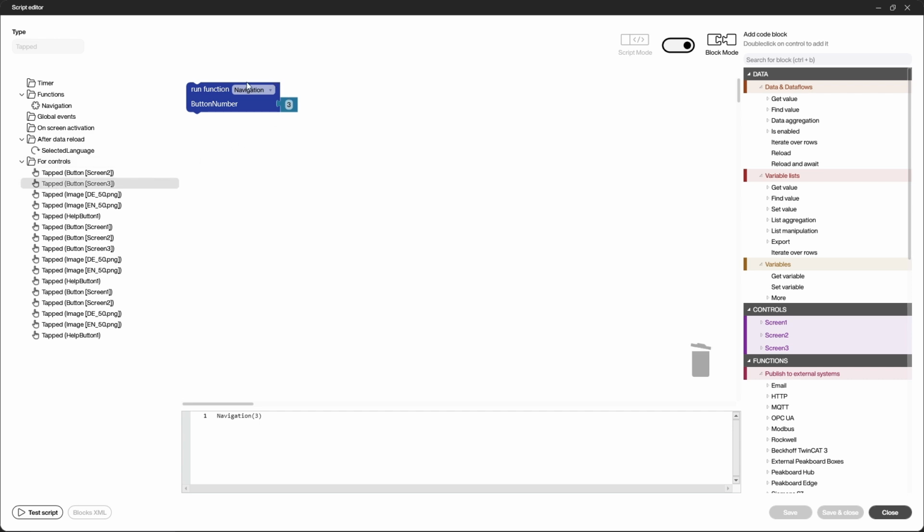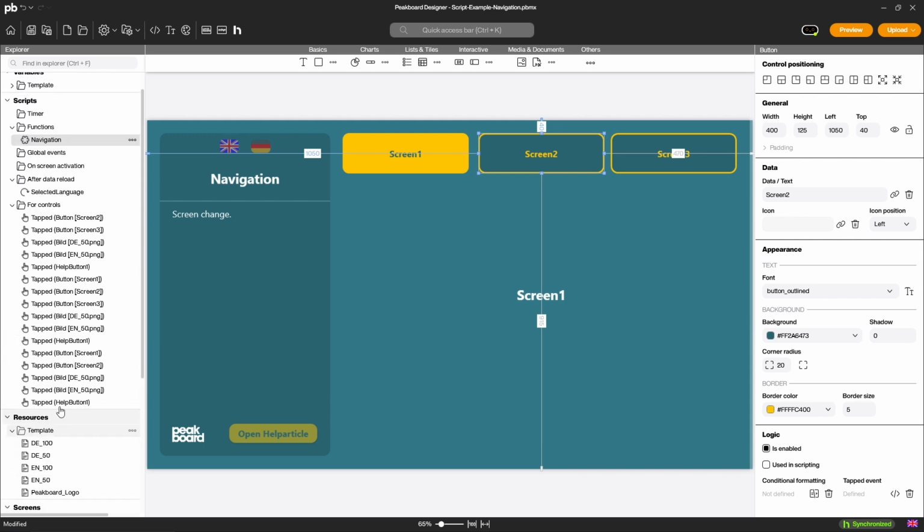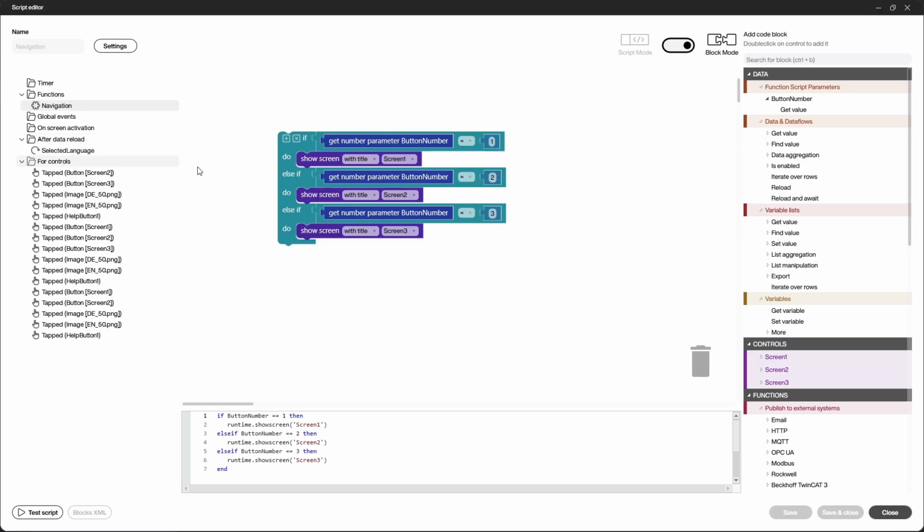Duplicate your screen 2 times to create the remaining screens. Open the navigation script and create an if statement. If the button number parameter is equal to 1, show the first screen.